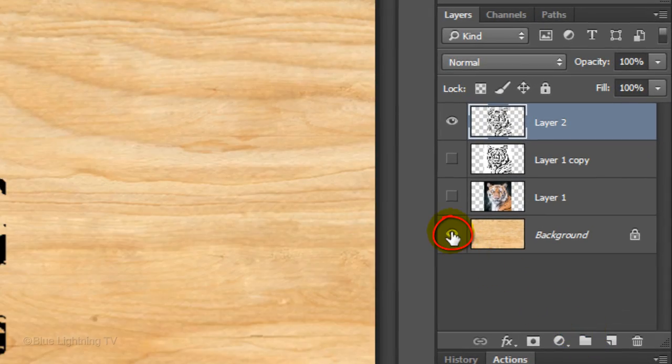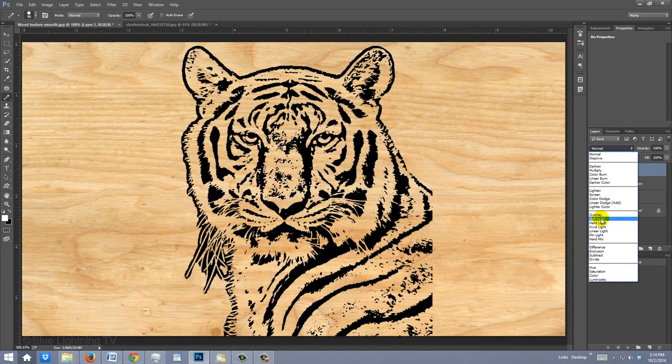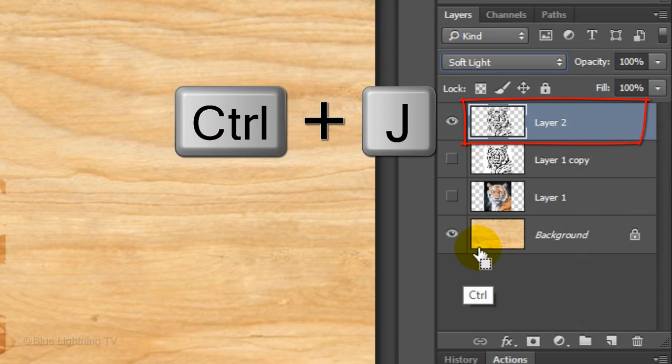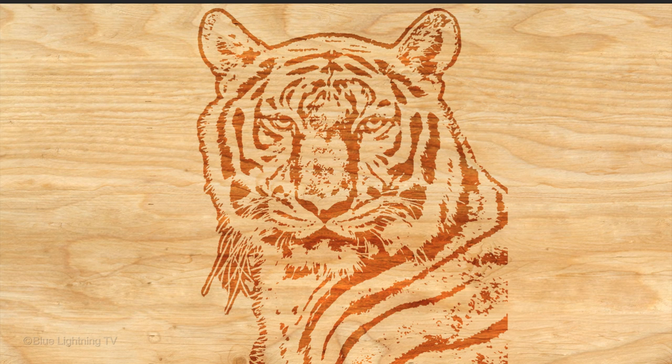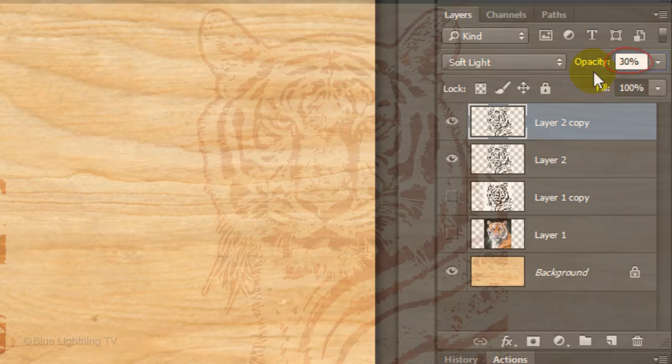Make the wood background visible, and with the top layer still active, change its blend mode to Soft Light. To increase its contrast, make a copy of the layer. To reduce the contrast, lower its opacity. I'll lower it to 30%.